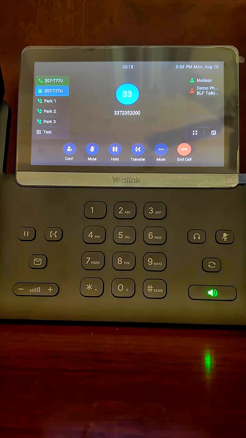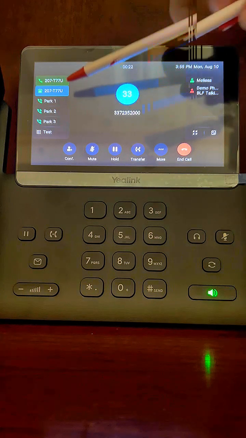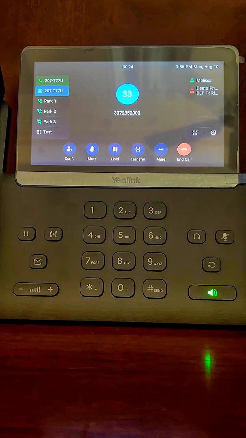And so what you can do is tap park to place the call in an available park orbit. It has to be green. And then you can tell someone in your organization that they have a call on park 1. So then they can go to any phone and tap park 1, or you can use it for yourself to retrieve a call somewhere else on your phone system.